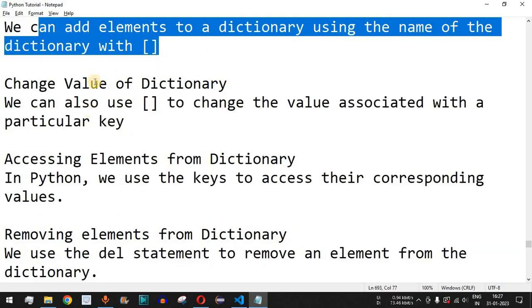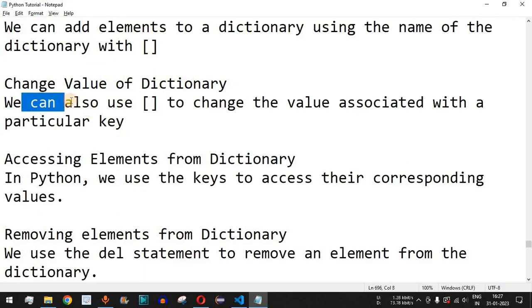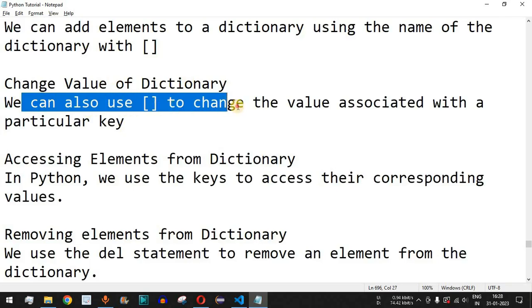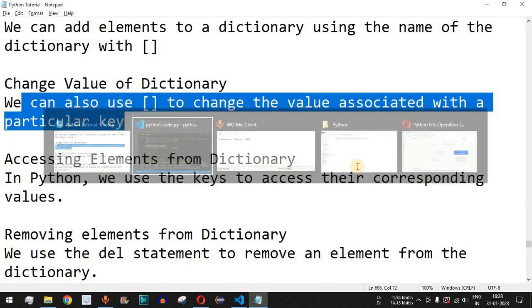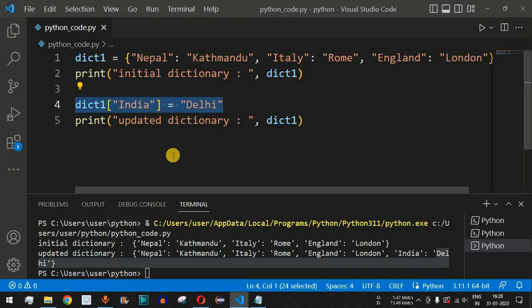Now guys, how do we change the value of a dictionary? We can again use the open and close square brackets in order to change the value associated with a particular key. So let us check this with the help of an example now. Let's say we have added this key value pair, that is for India, we have the capital, that is Delhi.